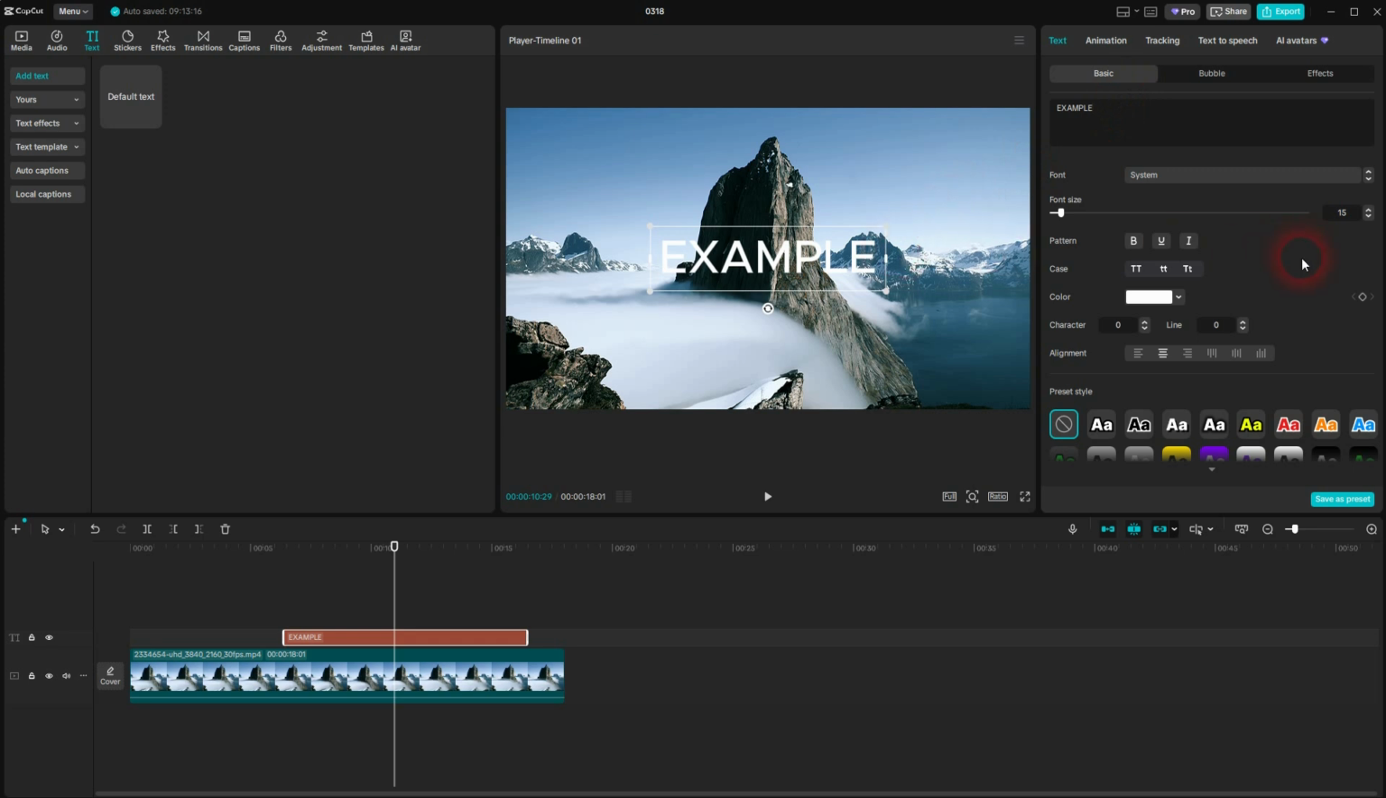Basic adjustments are obviously the size that you can adjust here under font size, or just left click drag in the preview window on the corners. You can also rotate it here via this circle. Once again, left click drag and reposition it the same way. So left click drag, and then let me put it, for example, to the top left.